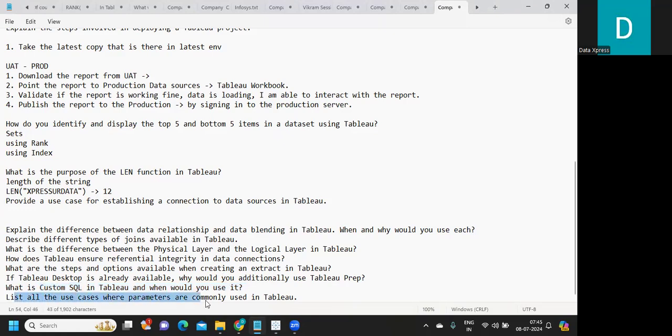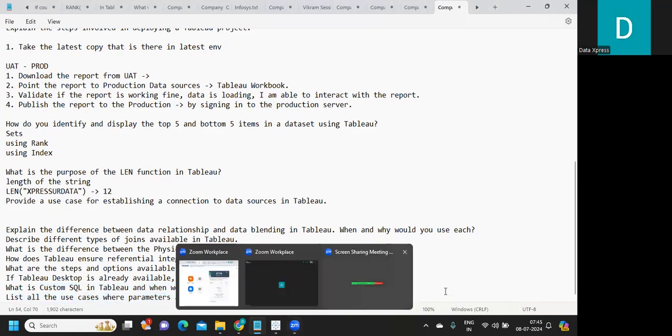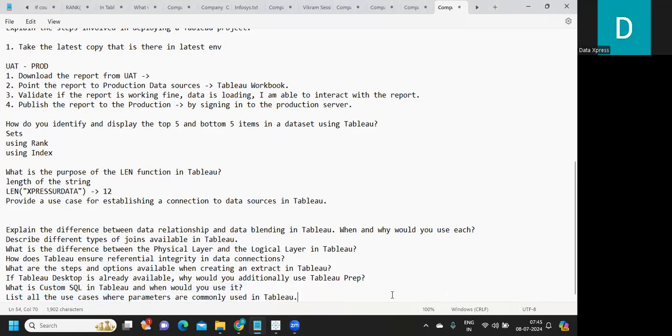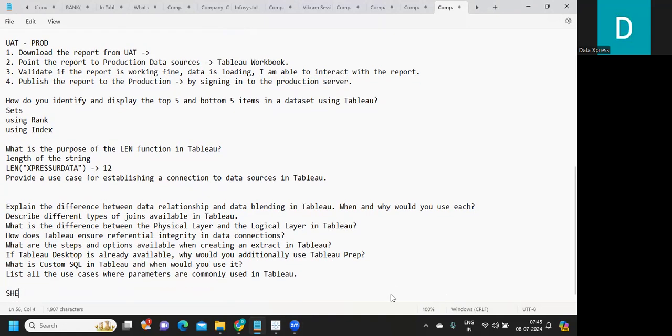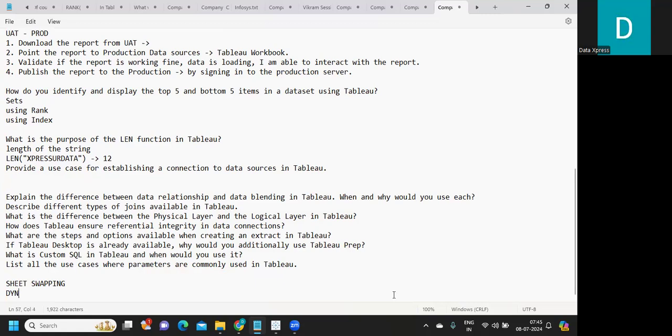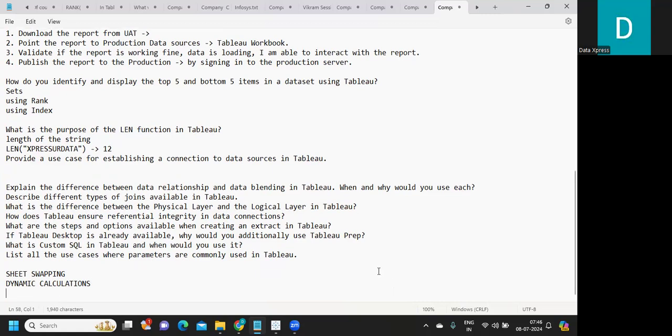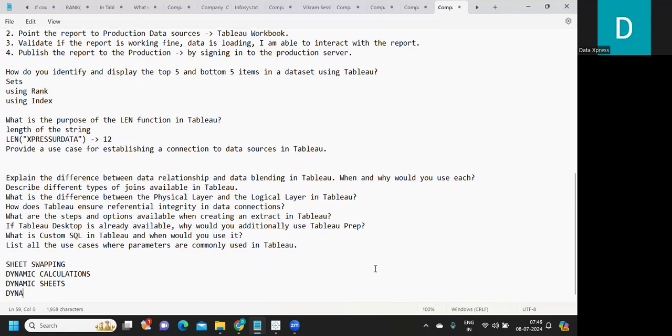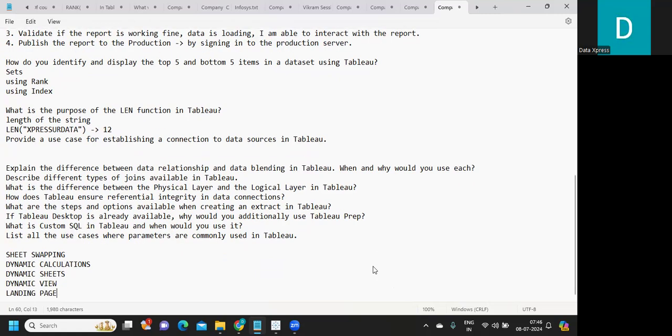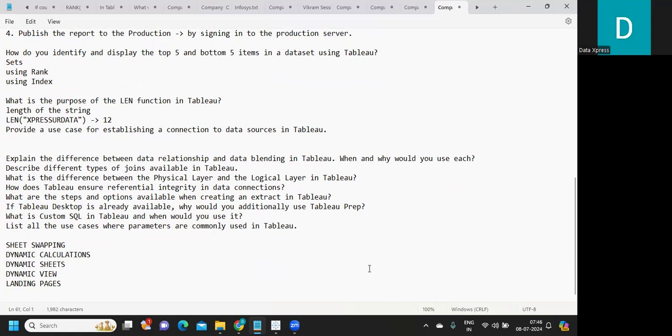List all the use cases where parameters are commonly used in Tableau. So we can talk about different use cases that are available. We have sheet swapping. We can talk about dynamic calculations, dynamic sheets, dynamic view, landing pages, etc. And dynamic measures. There are many calculations and many use cases that we can do using parameters. You can talk about all of them if this type of question is asked, or you can talk about how you have used a parameter in your project. You can talk about that as well.